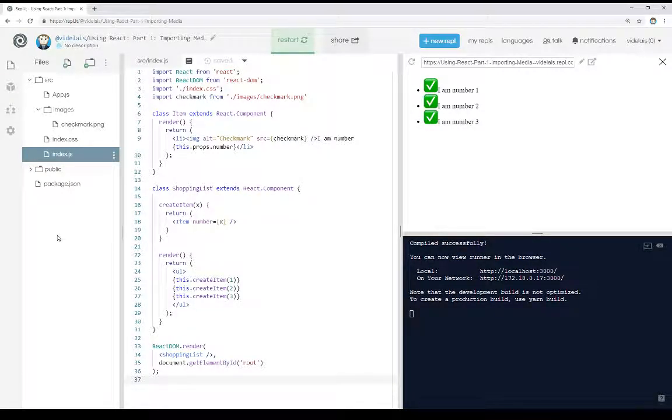Welcome to a tutorial video on using React. In this video, I'm going to talk about importing media.